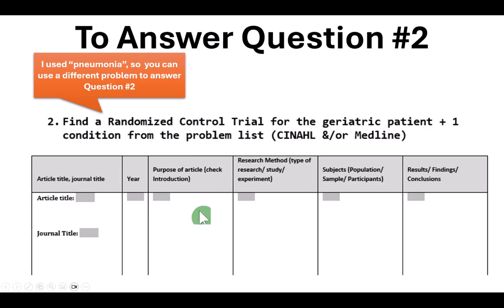To answer question 2, I use pneumonia as a condition, okay? So what you're going to do is find a randomized control trial for the geriatric patient and one condition from the problem list in the case study. I used pneumonia, so make sure you use a different problem to answer question 2. We want you to give us the article title as well as the journal title. Remember, you can find the journal title under source.